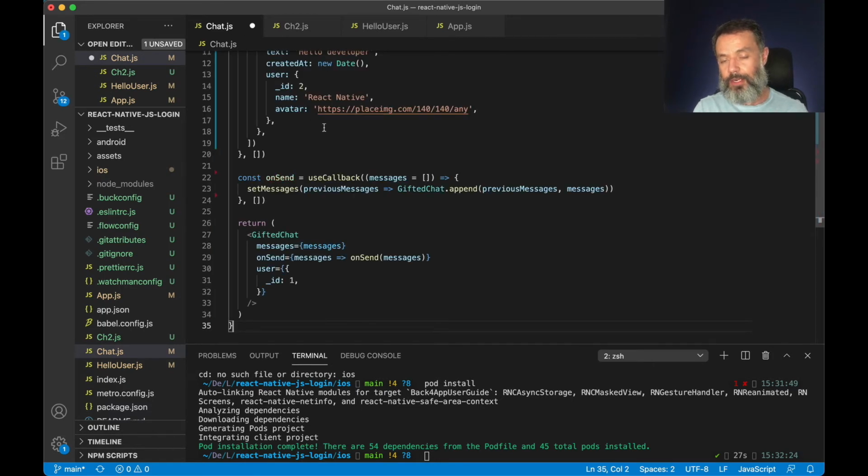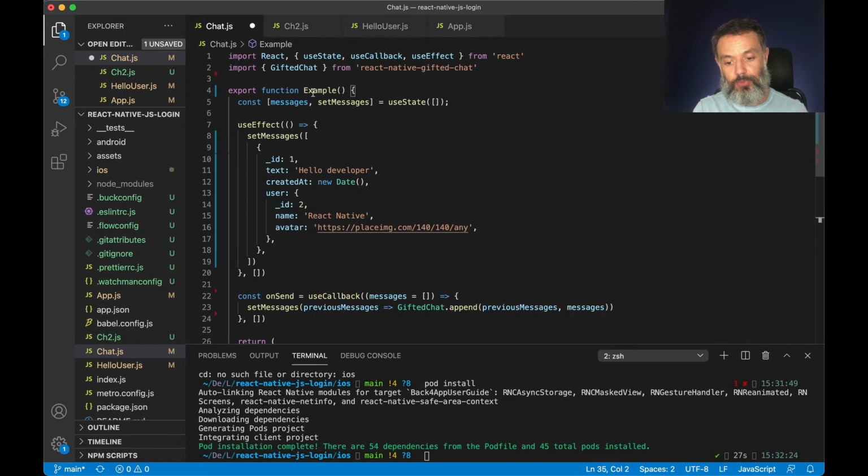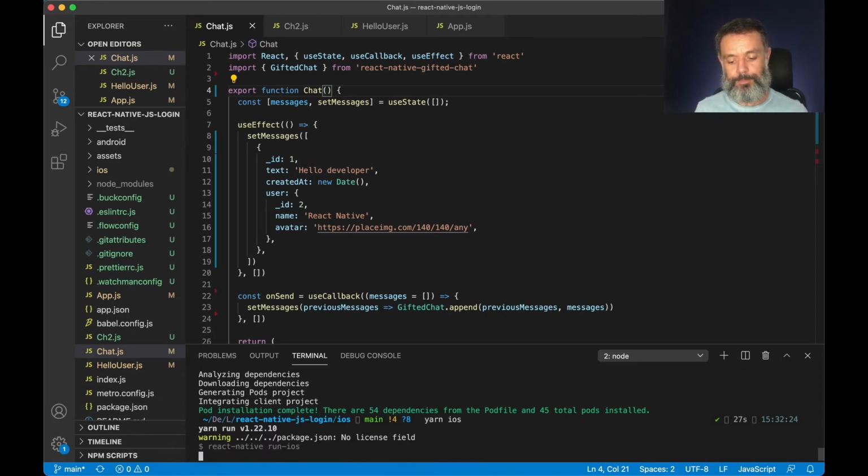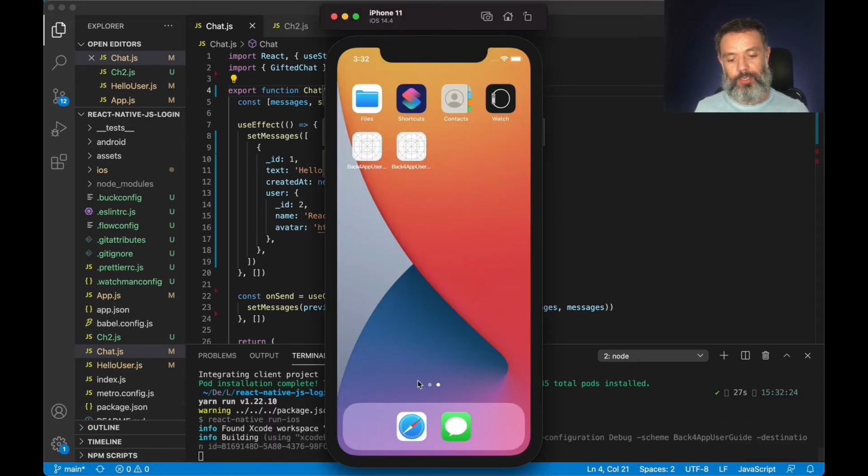And the only thing that I'm going to change is the function name from example to chat, because in my app.js, I already set it to start a chat function. So I'm going to save this and type yarn ios. Hit enter. This will start compiling the code and delivering to my simulator. This takes a couple of minutes.